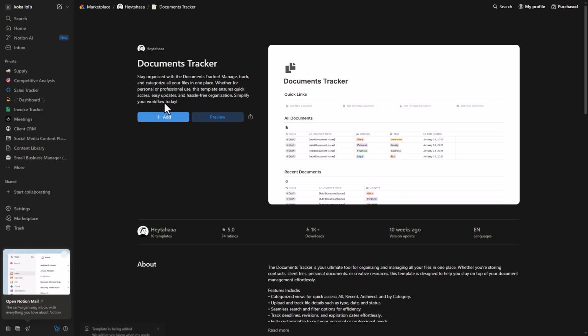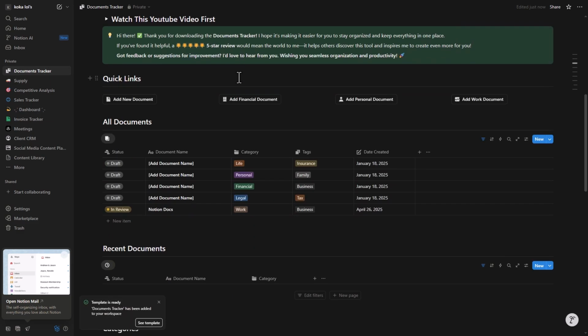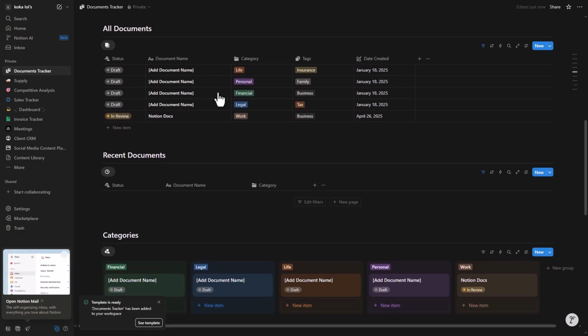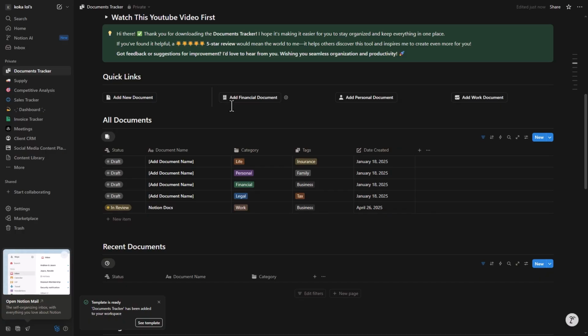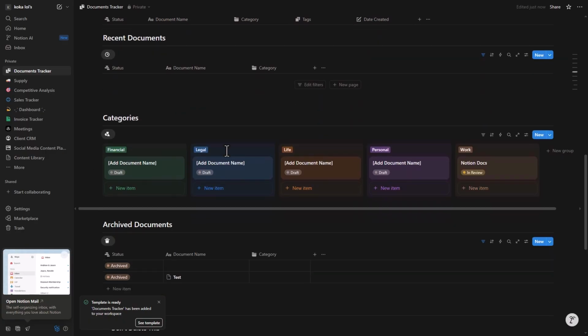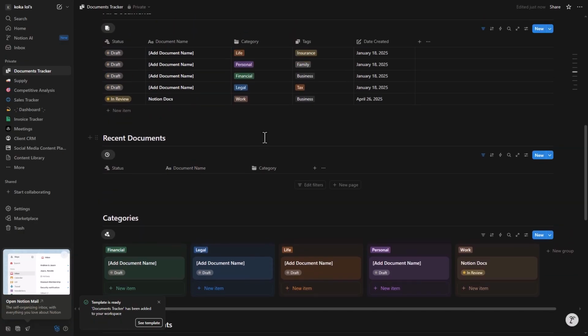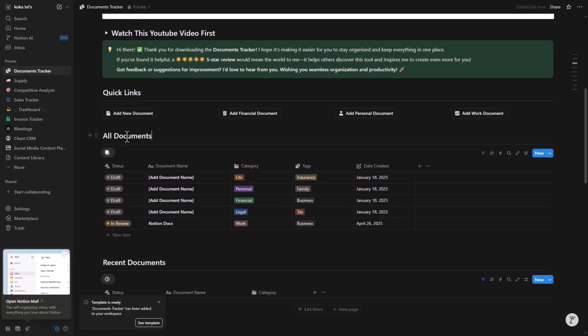With this ready-made structure, you can skip the setup and focus on organizing. Once the template is in your workspace, upload or embed your contracts directly into the page. You can attach PDFs, links to cloud storage, or paste text for quick reference. Add tags like active, pending, or expired so you can filter and find documents instantly.